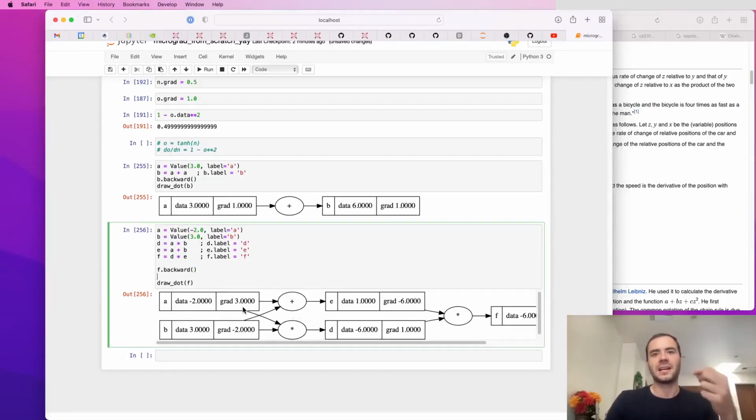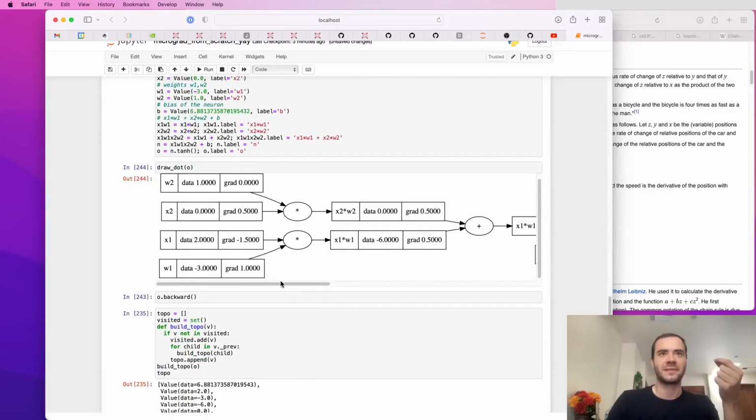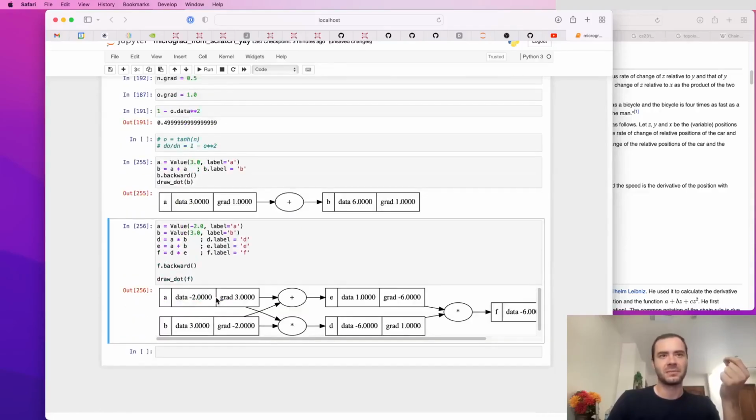basically we're going to see an issue anytime we use a variable more than once. Until now, in these expressions above, every variable is used exactly once, so we didn't see the issue. But here, if a variable is used more than once, what's going to happen during backward pass?